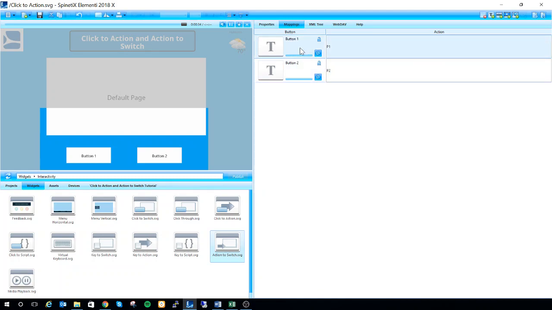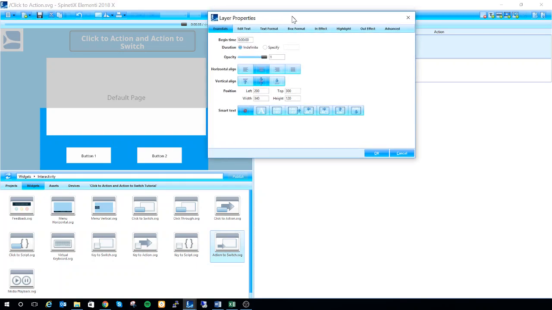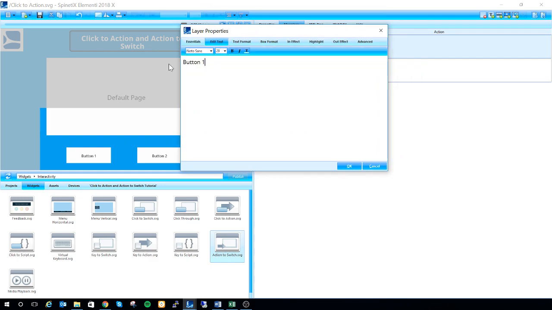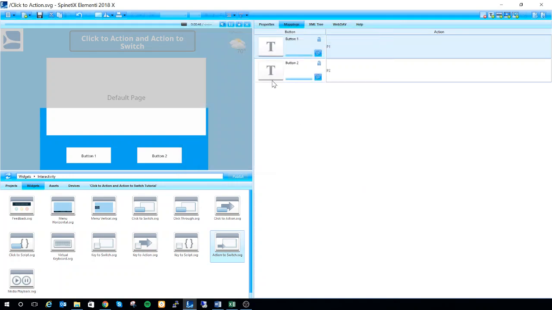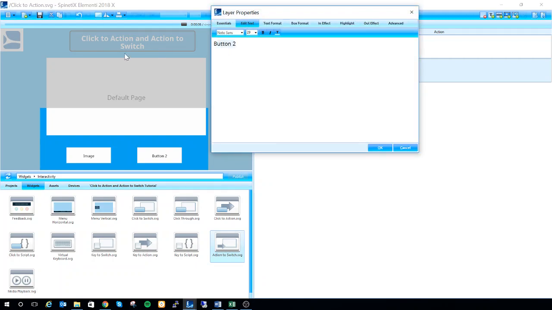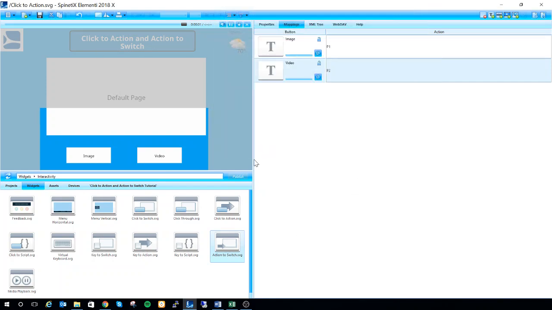So to rename the buttons, I can just double click on this blue gear. My layer properties dialog will pop up. I can go to edit text. I'm just going to rename this one to image. If I go to button 2, I can double click on this blue gear, go to edit text, and do the same thing. I'm going to name this one video. Click OK.